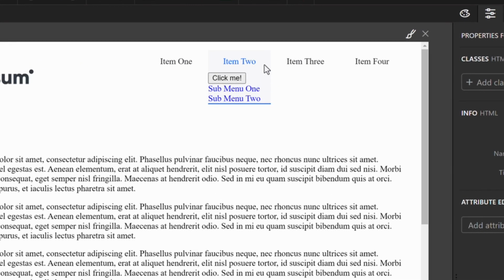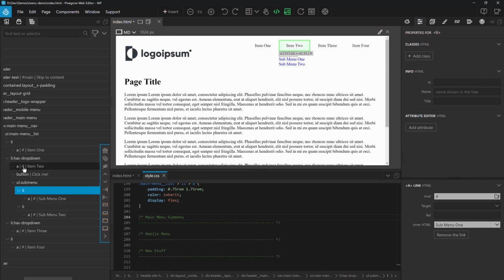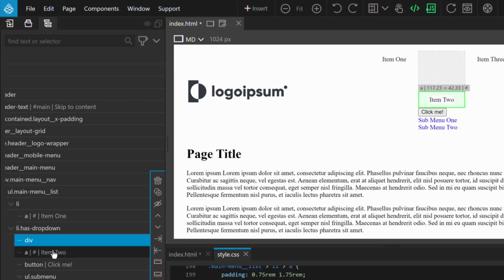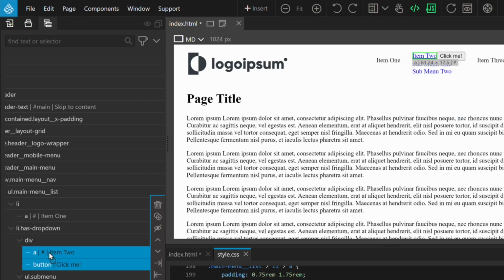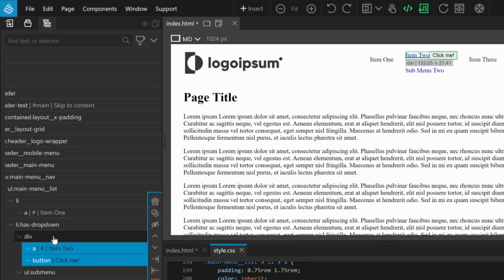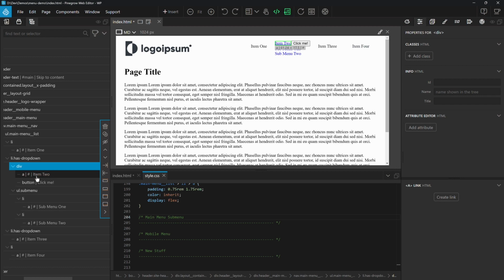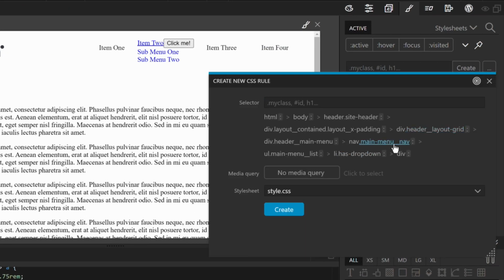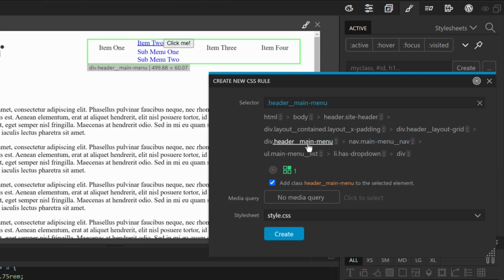Now you can see in the preview that this definitely is not ideal. We actually want the top level link and the button to be on one line, and then below that we want our submenu. So I'm going to create a div that holds the anchor and the button together. Let's just insert div, grab our anchor and a button, and drag them inside of there. Now I want to create a rule for that div, turning this into a flex box. So we'll come back here, and here we're going to say header main menu, because we only want this to apply on our main menu header.